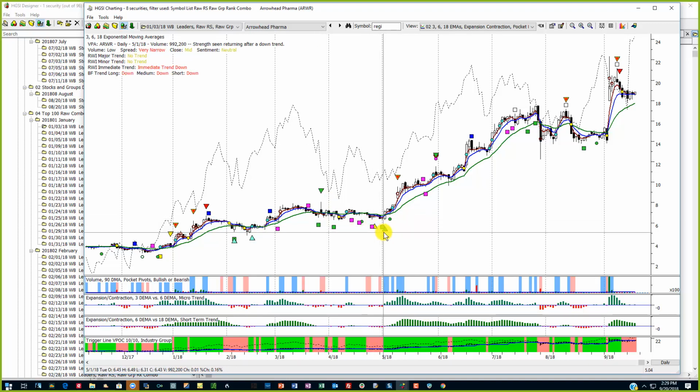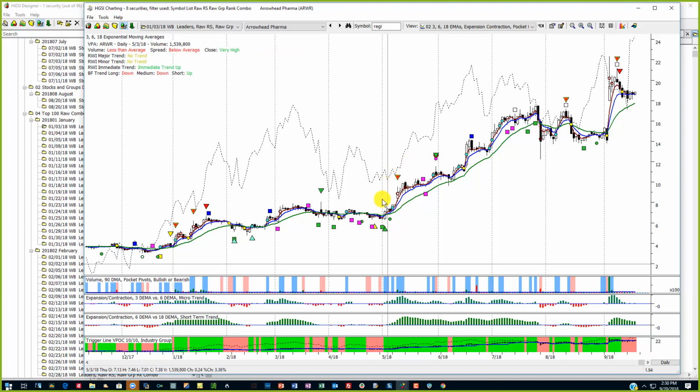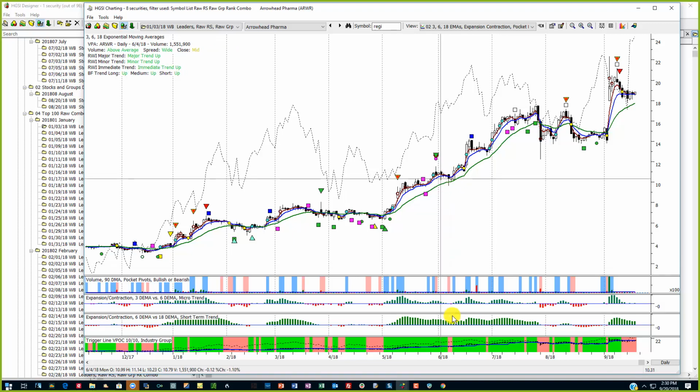So then when you get lucky enough, or if you use the new screen I'm going to provide for you to look for these stocks where the 3 is going up through the 6, and you have a lot of EPA flags, you start seeing expansion, especially on both of these, then you may be on to something. And then look how this stock runs, and the 3 stays above the 6. Right here, it dips down one day only, and then it takes off again.